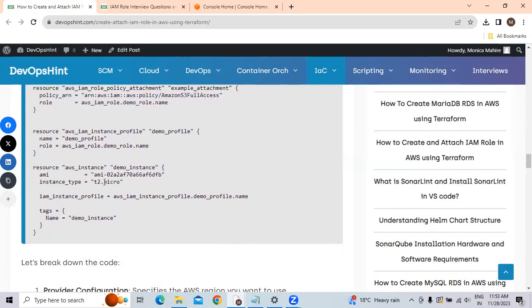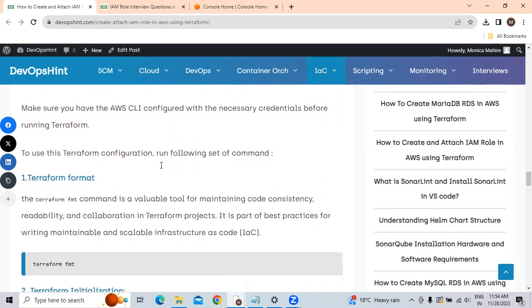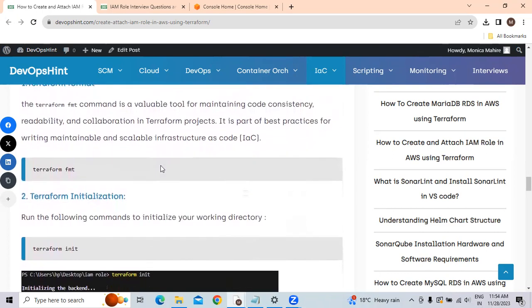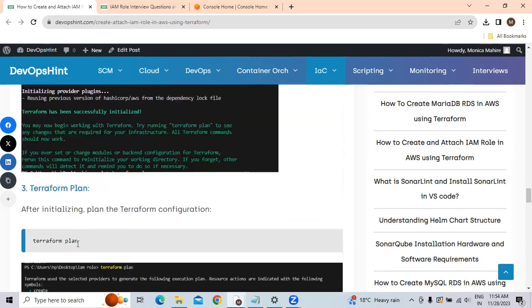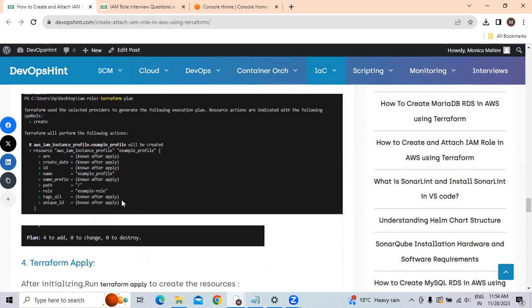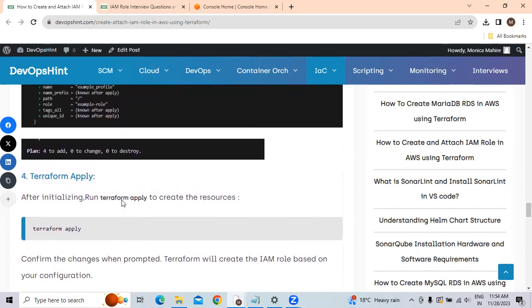In this instance, you must know the AMI ID of your specific region. You will get it while creating the EC2. I'll show you in the practical. After that, you have to apply the Terraform commands: terraform fmt, terraform init, terraform plan, and then terraform apply. So now let's proceed to the practical.